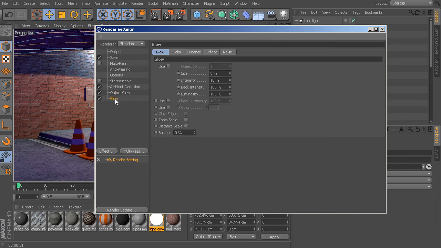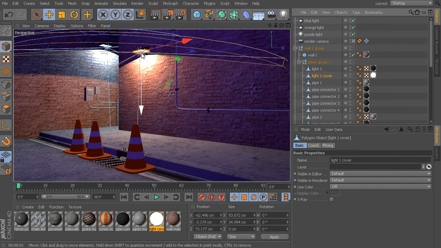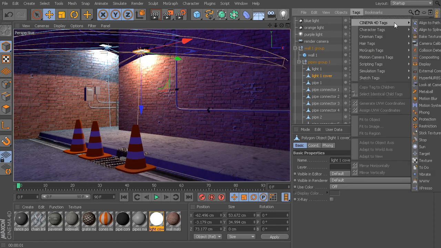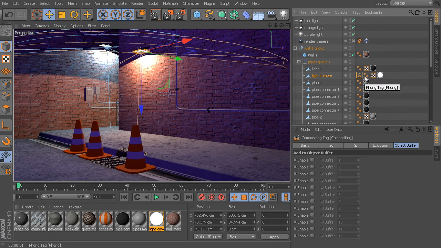Now this glow works a little bit differently. This actually works on a per object basis. So in order for this to work, we need to define the objects that we want to glow. That's done with an object ID. Now to set up an object ID, we're going to use a compositing tag. So let's take this light cover that we have selected here, light cover 1. Let's go to our tags, Cinema 4D tags, and let's just drop in a compositing tag. Okay, so there's our compositing tag that's been applied.